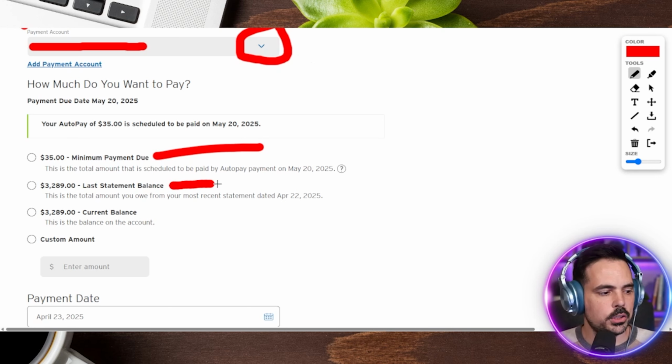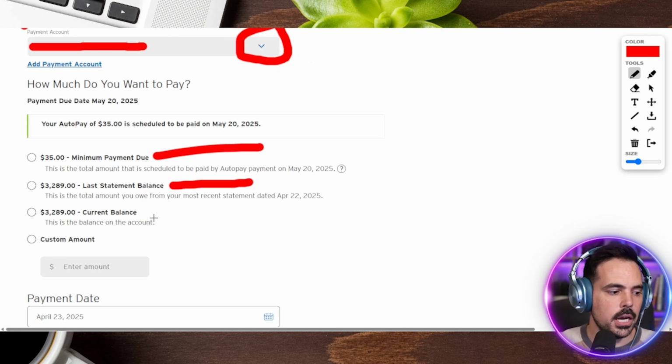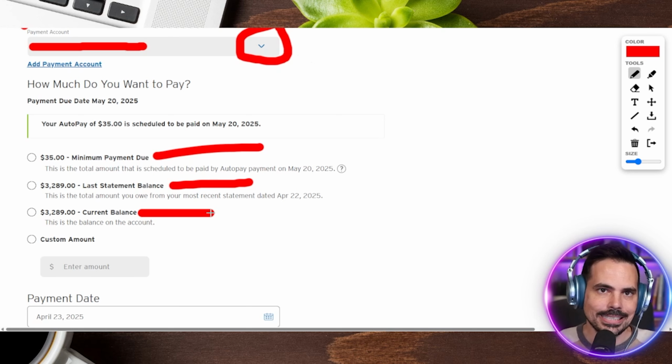Now, next up here is going to be the last statement balance. You can see this one is $3,289. And this right here is if we paid this off, we wouldn't have to worry about accumulating additional interest. And then you can see our current balance, which is technically the same as our last statement balance, is going to be that $3,289.